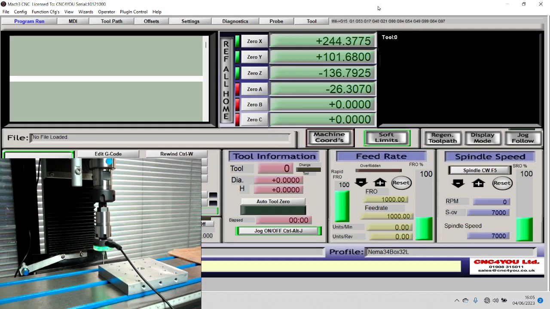Hello again, this is another video, a short one, to look at the software we're writing to enhance the usability of our CNC mill, the MM series, the 32, which is a larger mill, and the 25L, which is a smaller version. Basically, we're going to do a bit of probing.